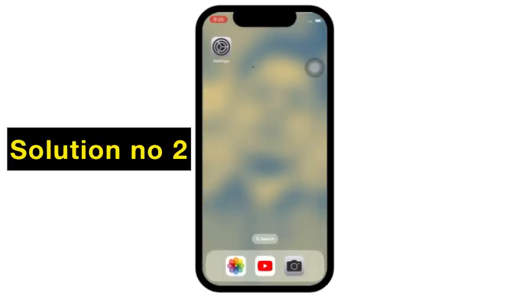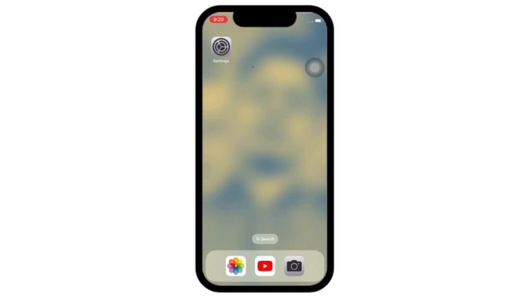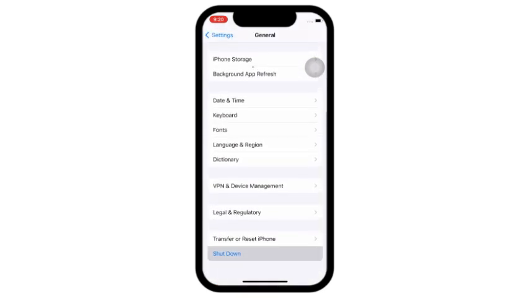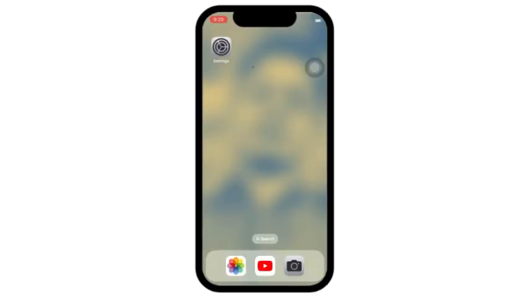Solution number two. Go to settings. Scroll down and click on General. Next, scroll down and click on Shutdown. Turn off your device and turn it on again.